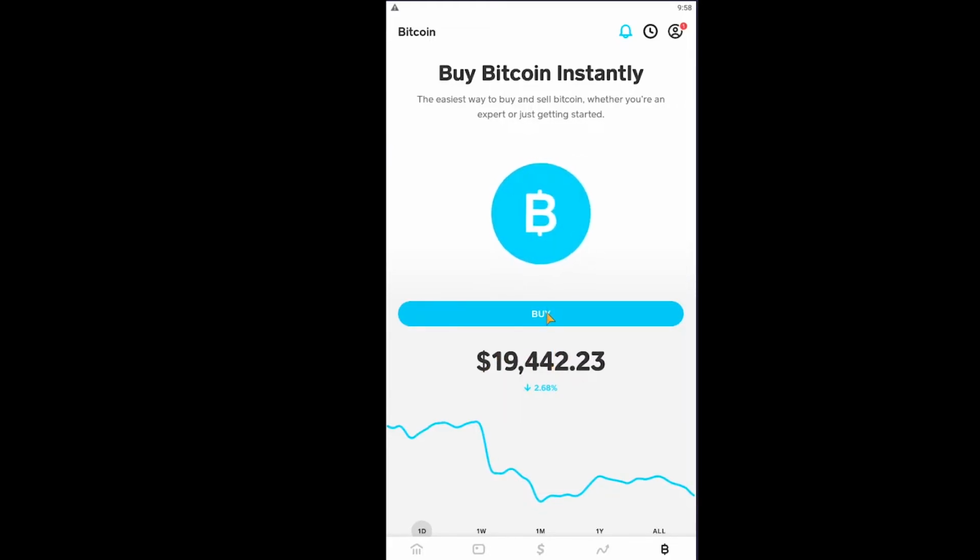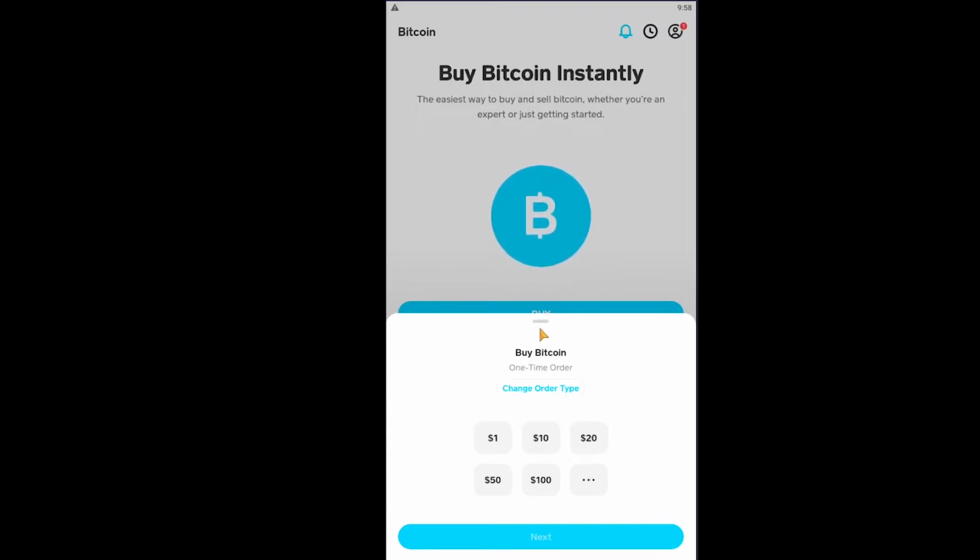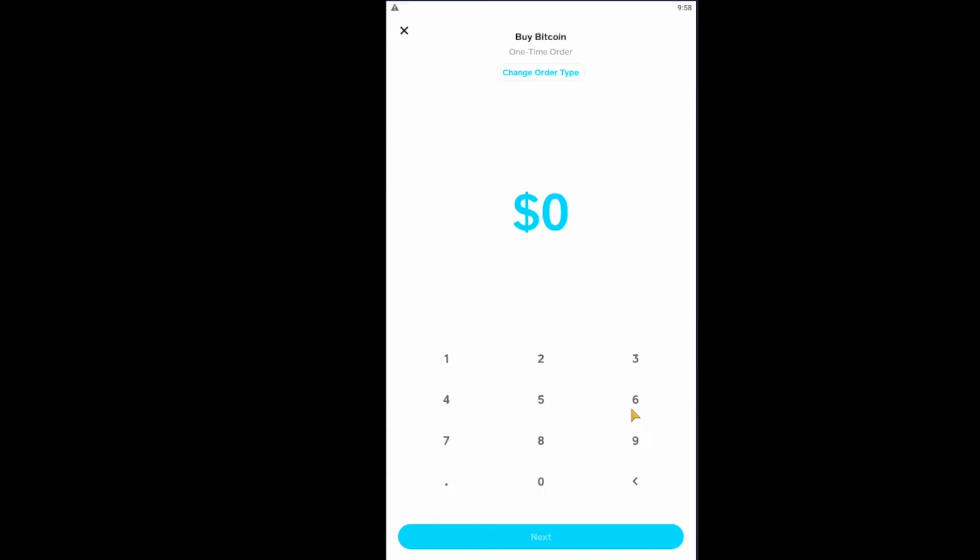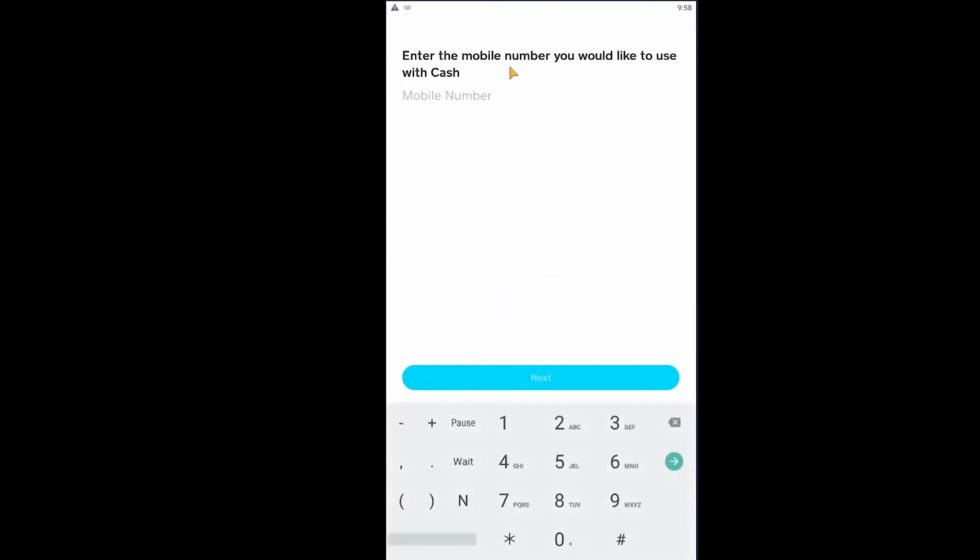Alright, so I'm going to click on buy, and at the next step it's going to ask you how much amount you want. So I'm going to click on the three dots and enter a custom amount. So I'm going to go for $80 and I'm going to click on next. After I click on next, it's going to ask me to enter my mobile number. After I enter my mobile number, it's going to ask me to verify my account.